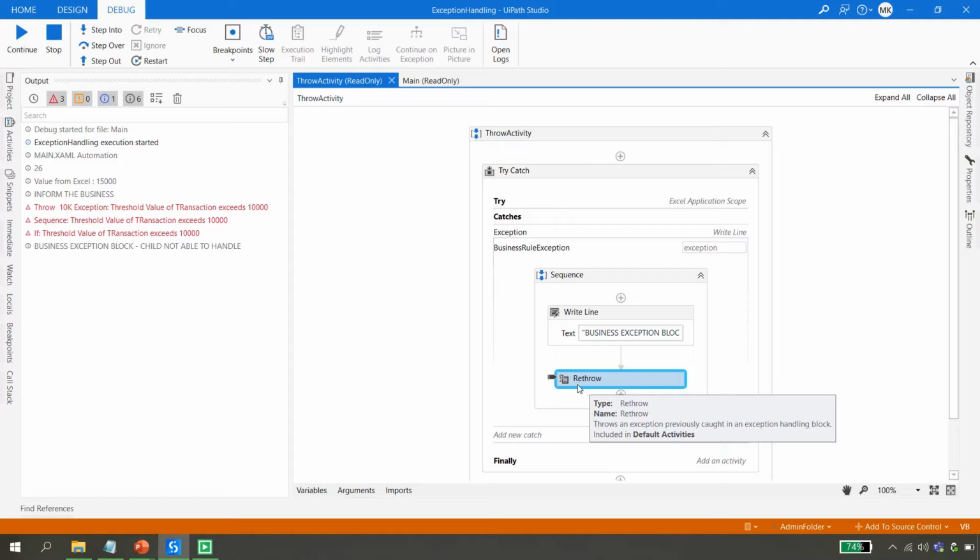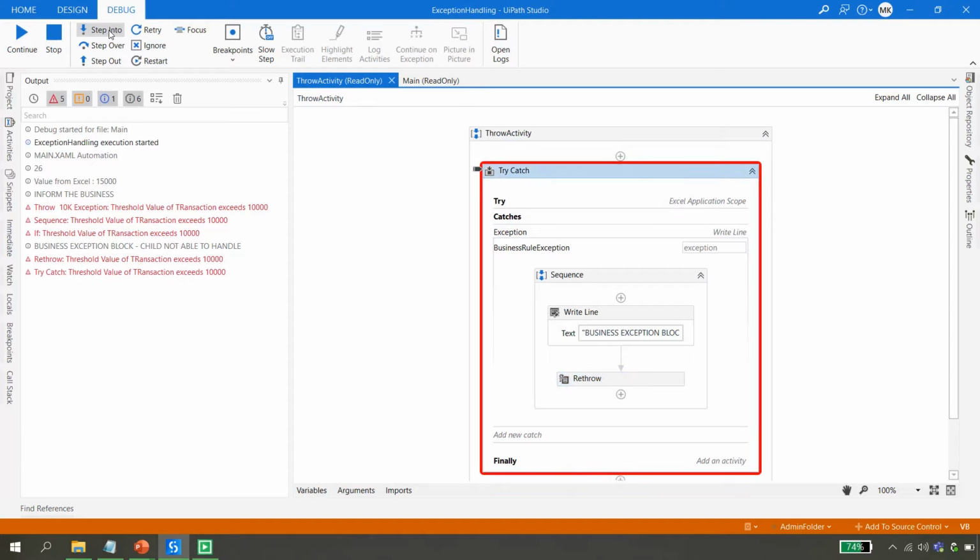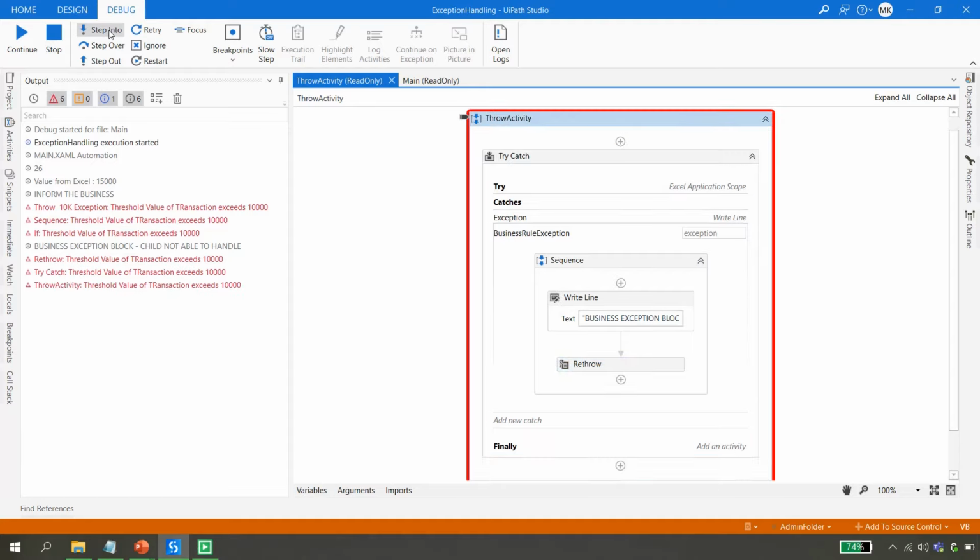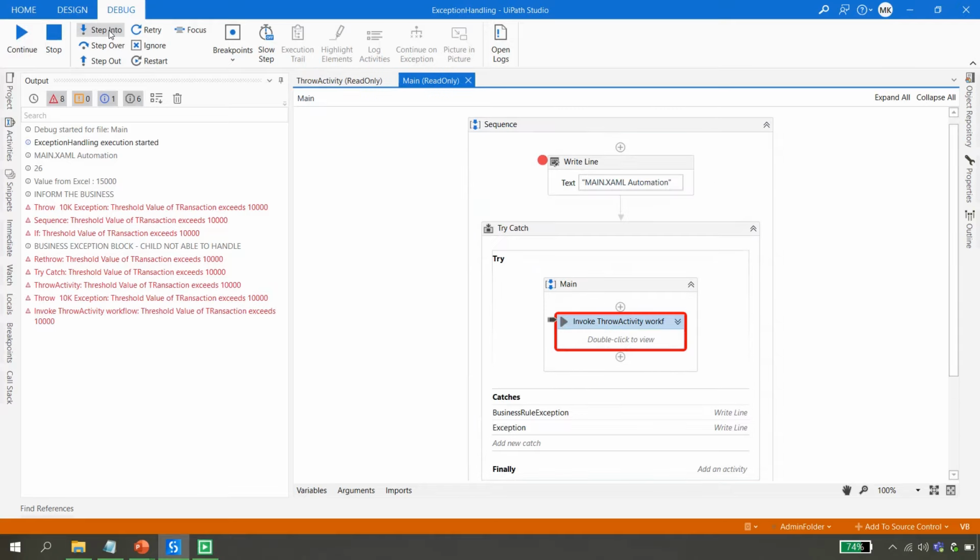Now who would handle it? If I just rethrow it, it would be rethrown to the parent. Who is the parent? The parent is the main.xaml. So I just rethrow it, and this exception is now bubbled up to main.xaml. Now here, previously this activity was not encapsulated in a try catch block. That means we have not used exception handling here, so the program was stopping, right?